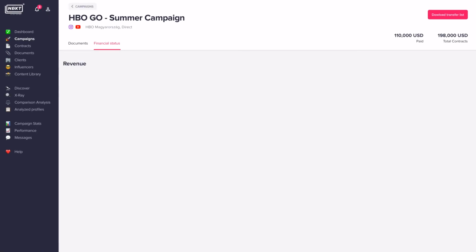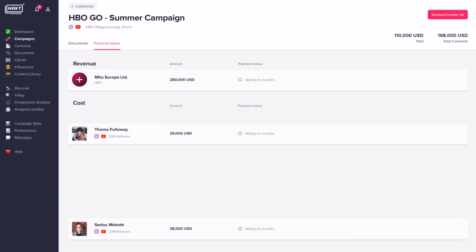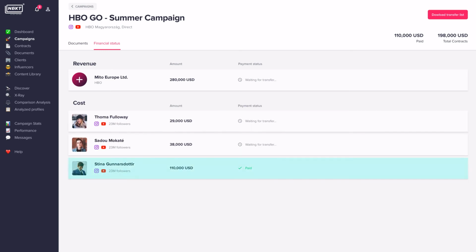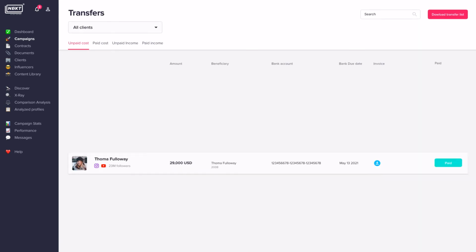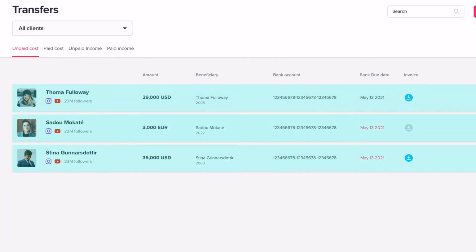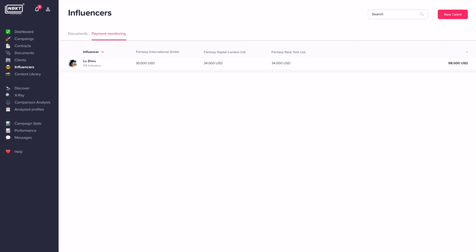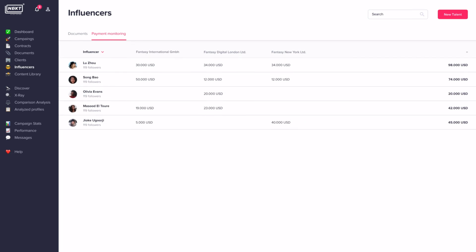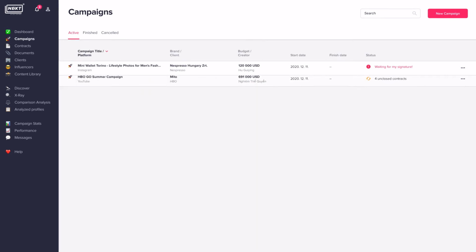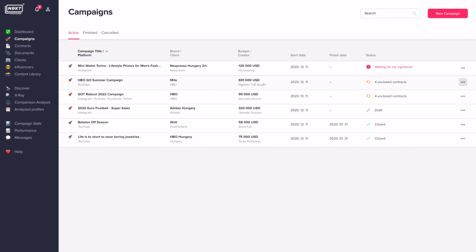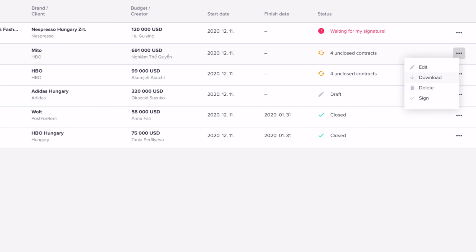Payments made simple. All your payments are kept in one place. You'll be notified once the contract is signed, the content posted, and finally, once you've been paid by the client. That's when you'll easily be able to pay out the influencers without going back and forth with your finance team. Simply track once a client has been paid. Export payment details for your finance department, and there you go.